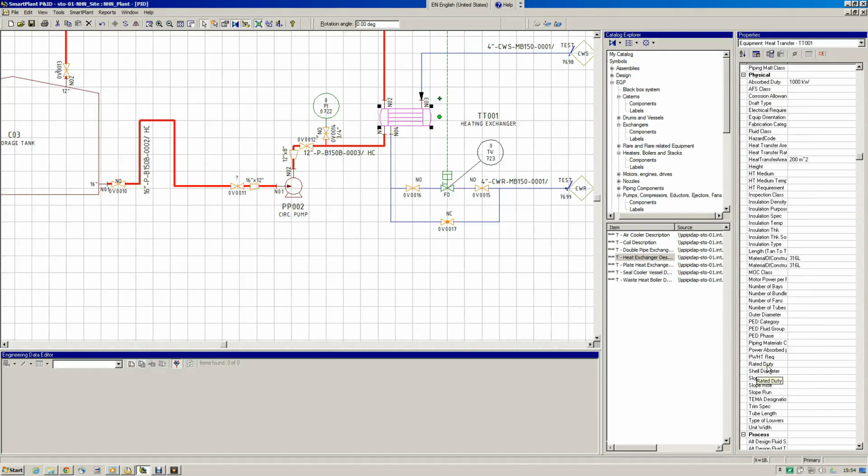Rated duty. Is it sloped? We need to put that. Tube lengths. Maybe. There might be alternatives. We have different modes we operate in. We could put more. Something that we typically should put is test pressure also.